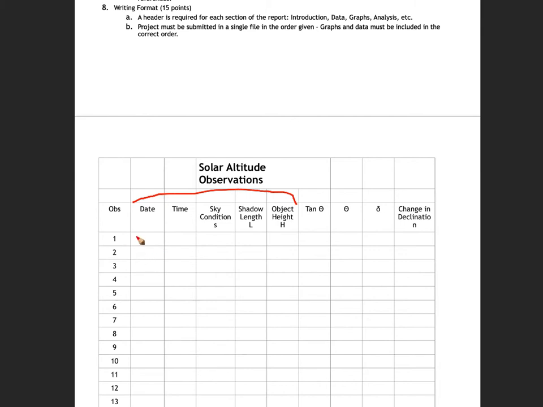Your date. So if you're making this on April the 17th, you'd put that date there. That would be after daylight saving time. So you might be making it around 1:12 p.m., say. Record that as accurately as possible. What were the sky conditions? Maybe clear. If it was completely cloudy and you couldn't see a shadow, don't record an observation. It's not going to help you.